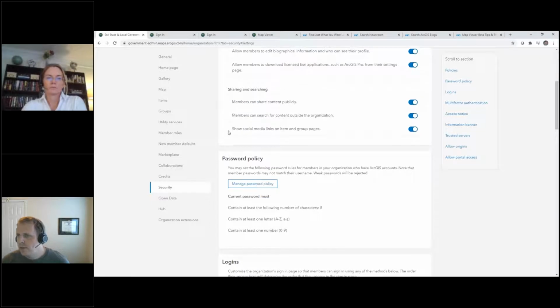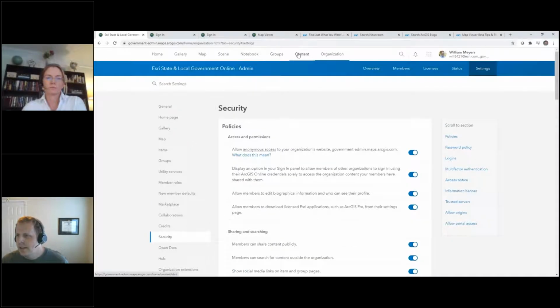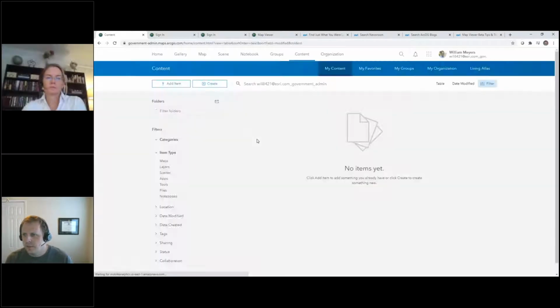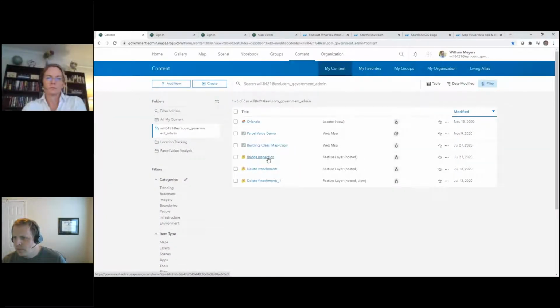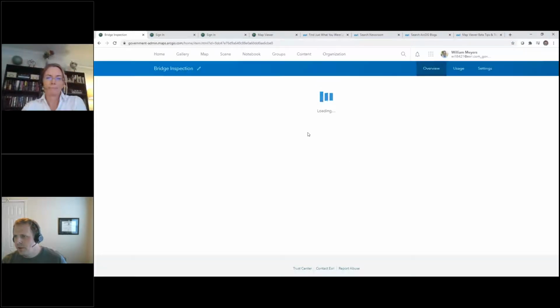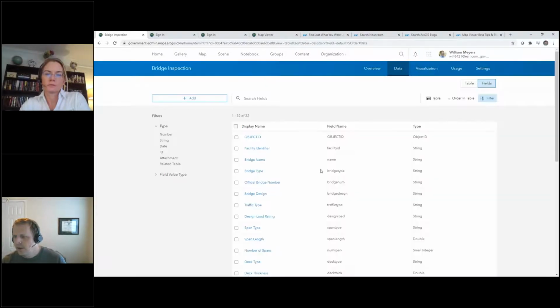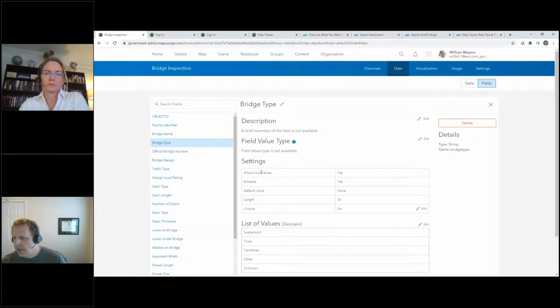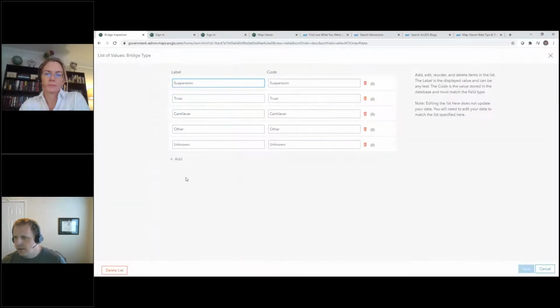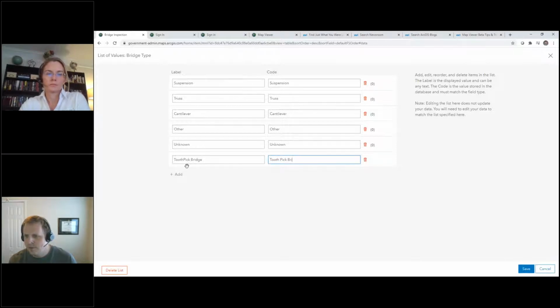So the other one on the list is, let's just go in and look at this content real quick, and show the ability to do a few things. On data, we can go into our fields and have a list of domains. So this is where I can come in ArcGIS Online and say I want to put something like toothpick bridge, right? That's a solid bridge. I've made some of those before in my life, so you might want to find one of those.